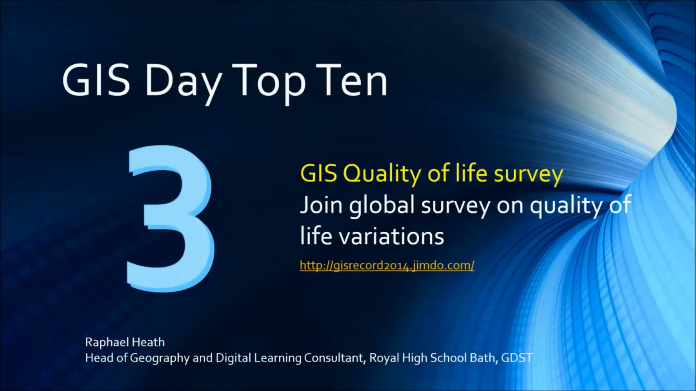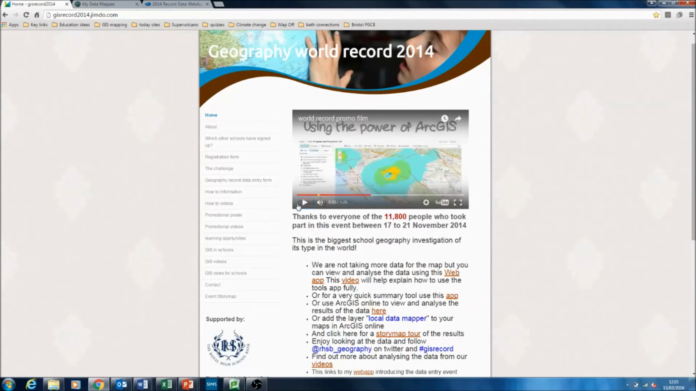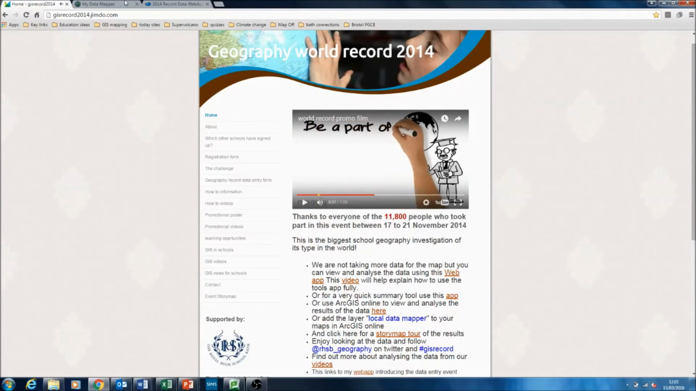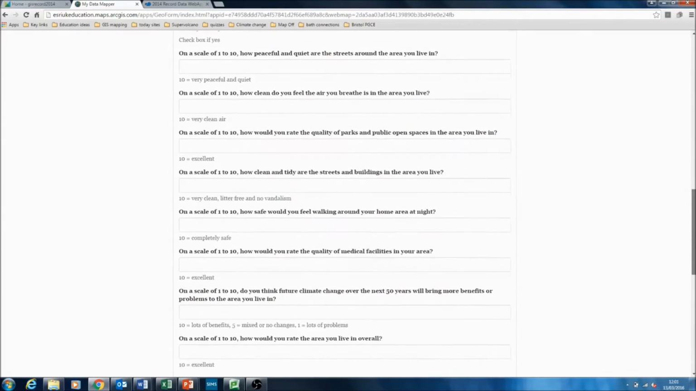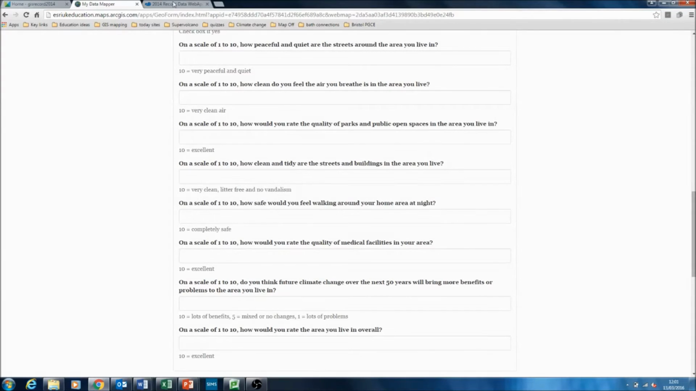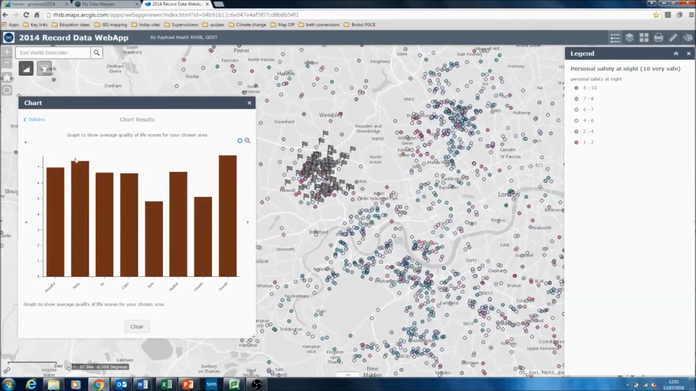Holding steady at number 3 is the Quality of Life Survey. This was an event I set up 2 years ago for World GIS Day, where students from around the world could create their own map. We got students to look at the quality of life in the area they lived in, to complete this survey and to respond to it, and all the data is then entered into this map, which your students can still look at and look at how quality of life varies in different parts of the world, and use some of the spatial analysis tools to explore and examine this very large and complex and interesting data set.